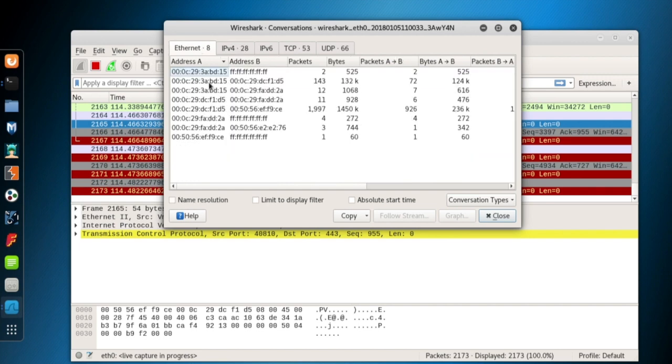In the Ethernet tab, we can see the MAC addresses of the systems. The addresses full of Fs mean that the packet is broadcast. ARP requests are examples of these kinds of packets.